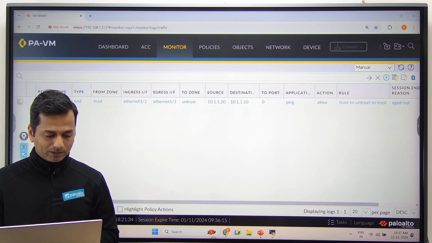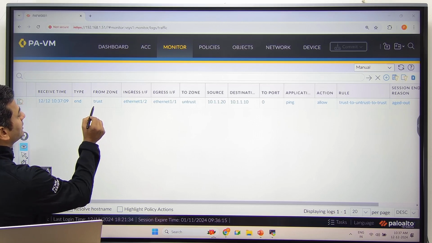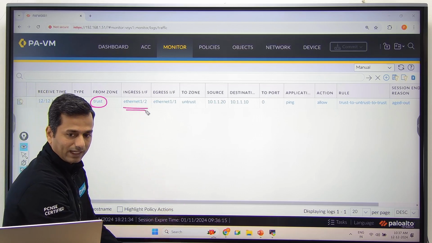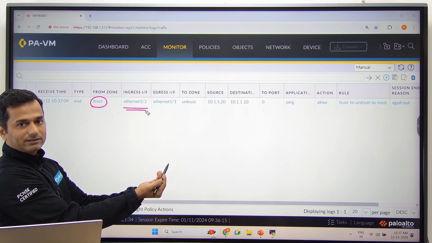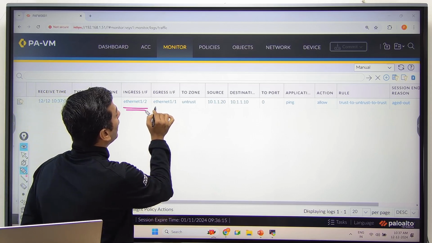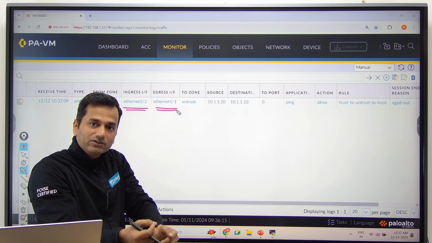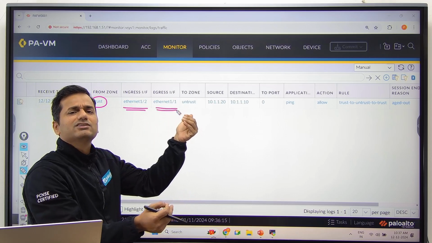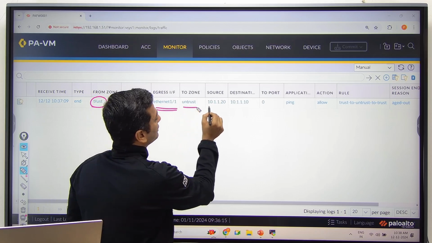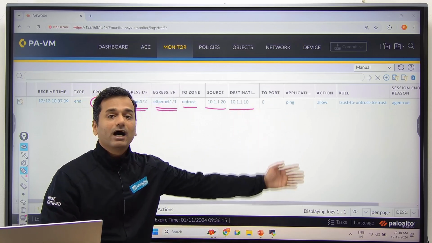So let me elaborate the logs. Here the traffic is received on the trust zone and ingress interface Ethernet 1/1. Why? Because Ethernet 1/2 is connected to the LAN switch. Then traffic goes out via Ethernet 1/1 because it is in the virtual wire, right? When the firewall receives any traffic on Ethernet 1/2, by default it will pass it on to 1/1 only. Destination zone untrust. Source IP 10.1.1.20, destination IP 10.1.1.10, and application ping.